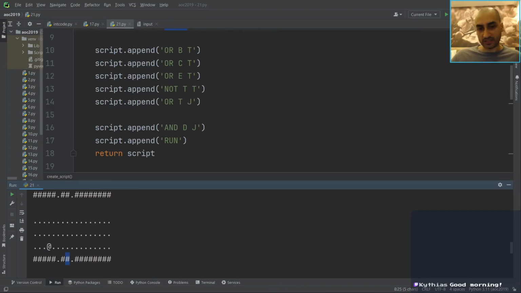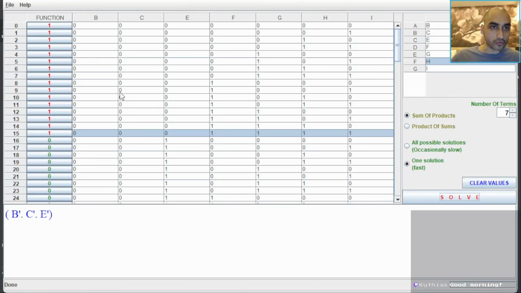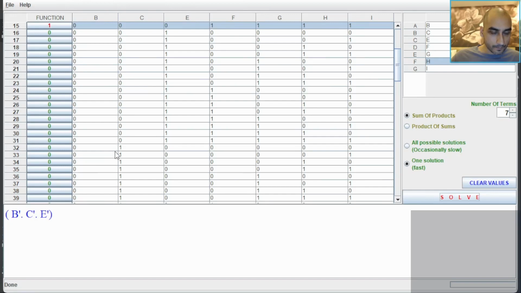Hang on. So whatever I did before was too restrictive. It's not about C. It's actually just B and E. If B and E are both holes, we jump. So okay, so it's this section here. B and E.